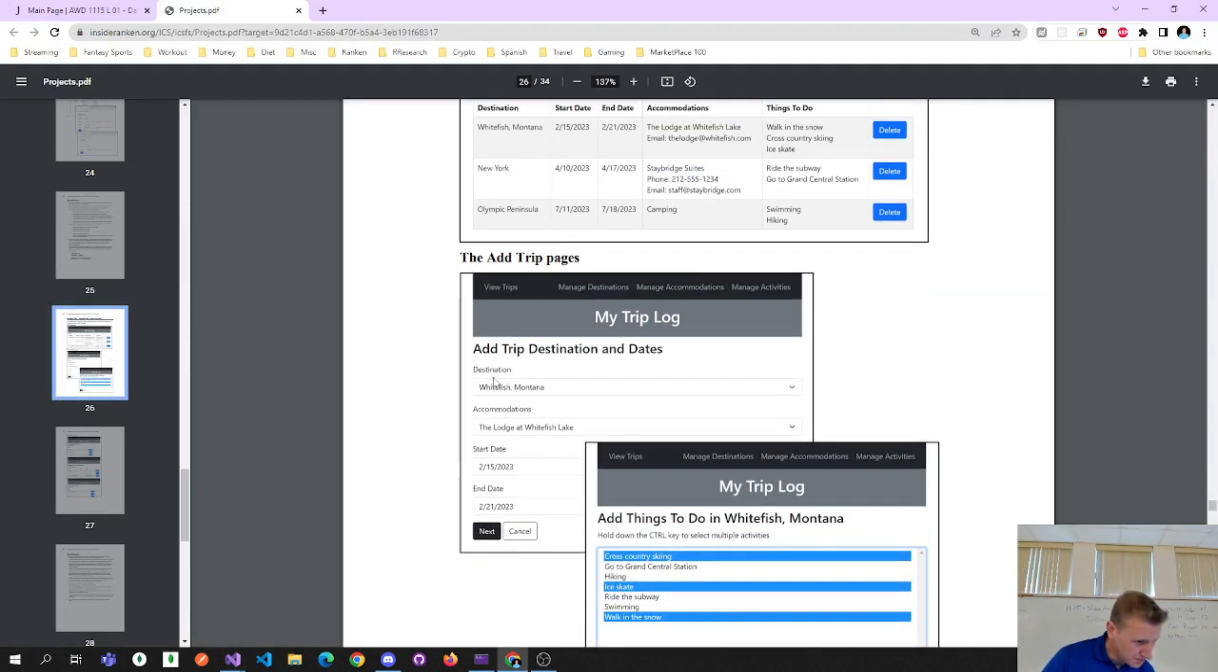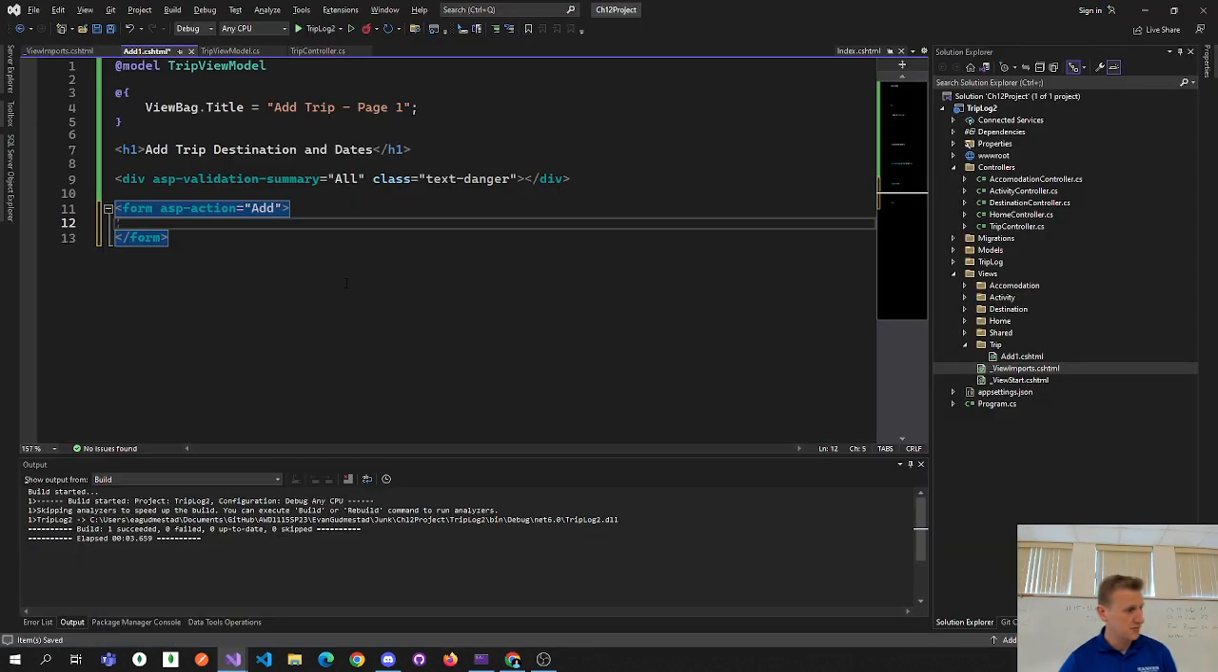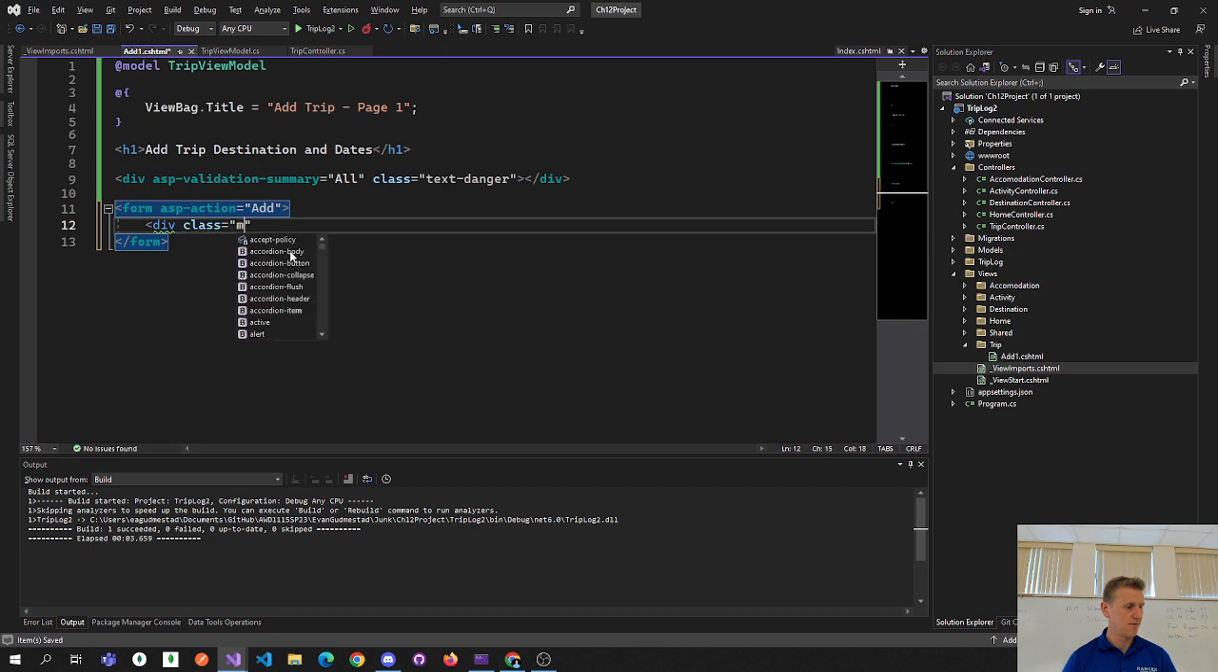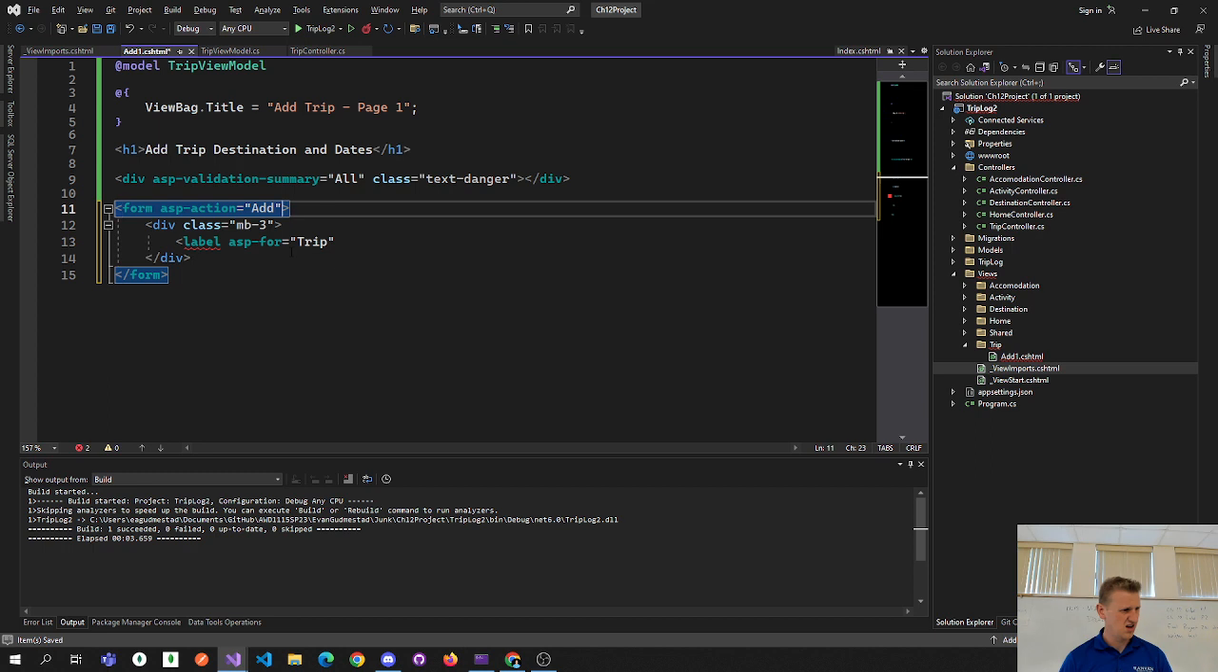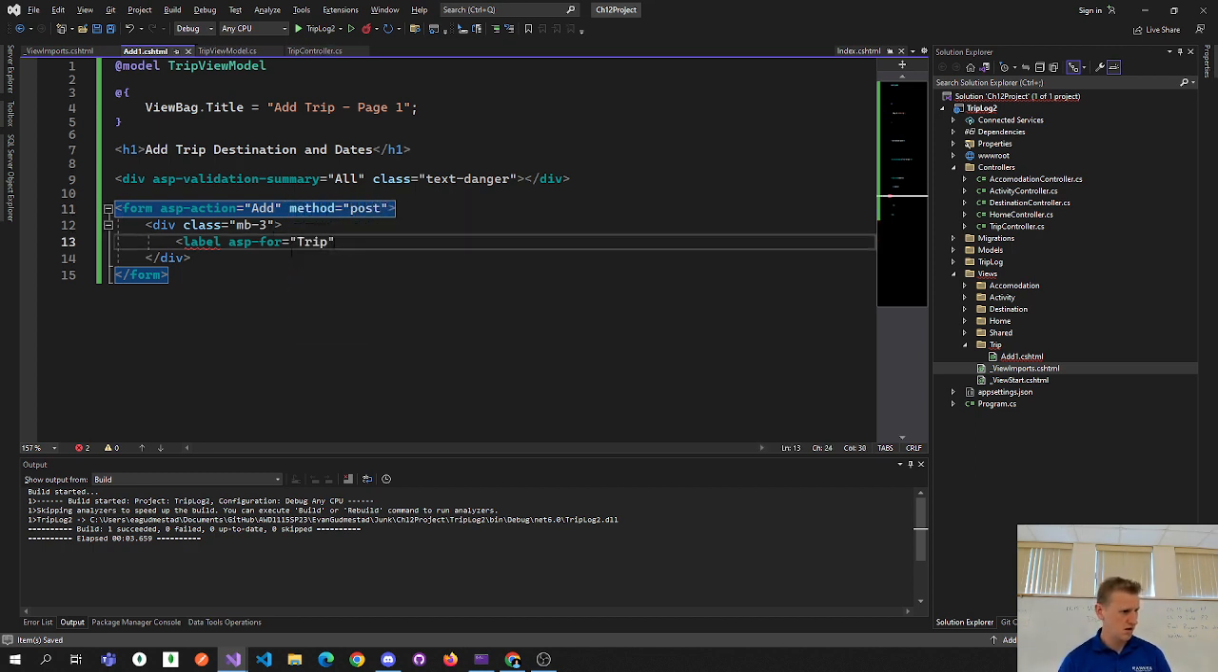Okay, first up, a destination drop down coming in from the view bag. Let's put a div around it. Yes, sir, Vinny. Don't we want to make that a method of post on the form? Make sure that wasn't crazy.